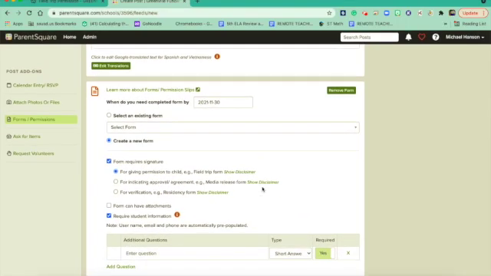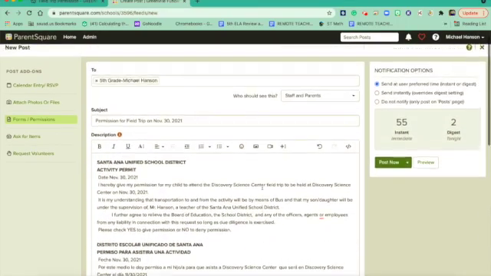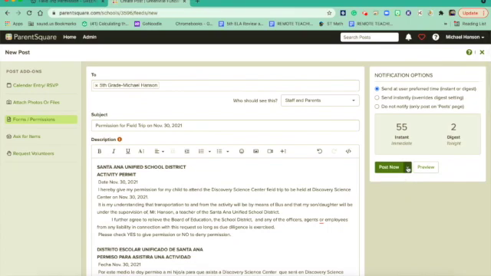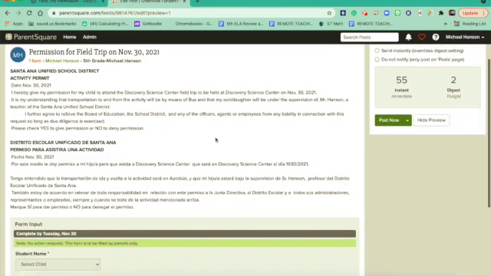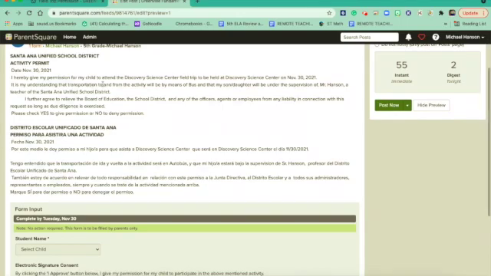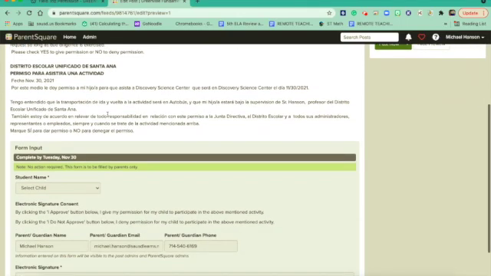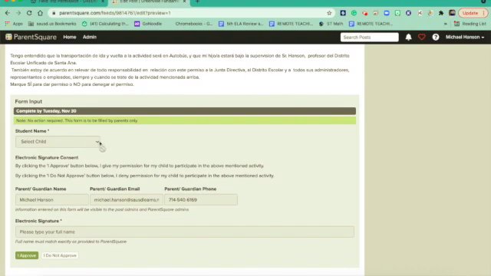And then once you have everything as you like it, you can take a look at preview. And here's the language of the permission slip. They will select their child's name. You can't do it because you're the teacher, but they'll select their child's name.